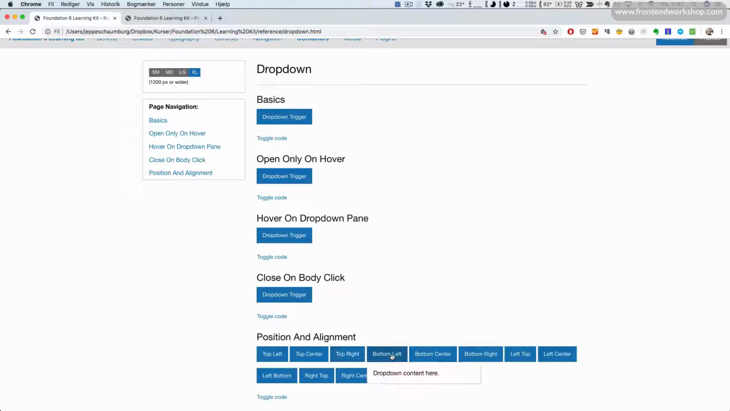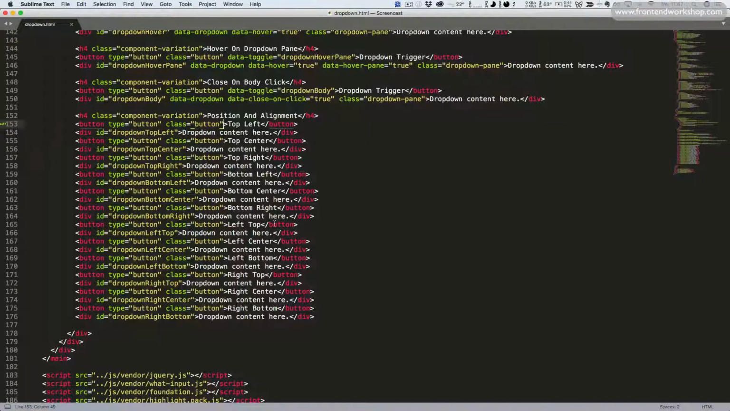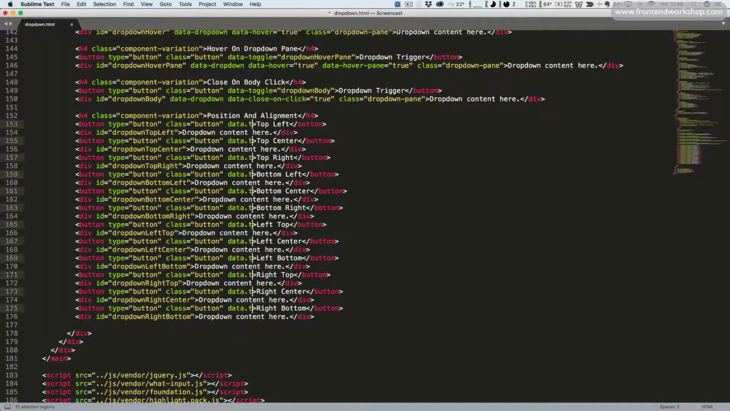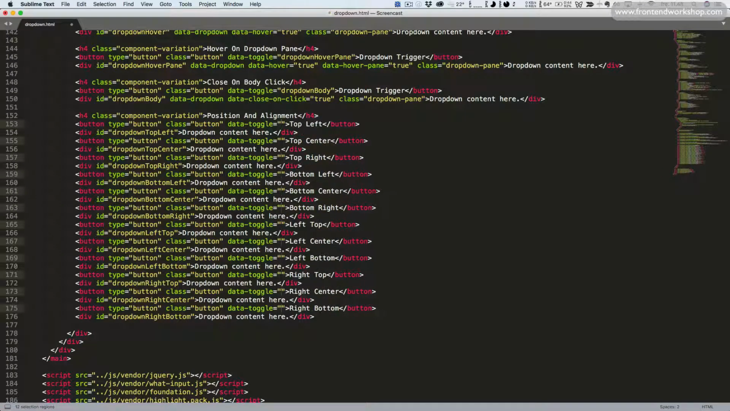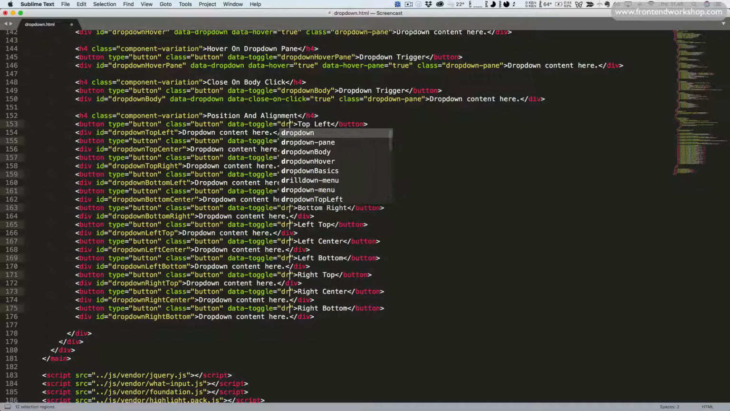So here we have the bottom left, bottom center, bottom right, the left top, left center, left bottom, and right top, right center, and right bottom. Let's go into the code editor and create all of this. First, I'll select all of the buttons here, and I'll add the data toggle attribute, with the value being the ID that we have on the line below.